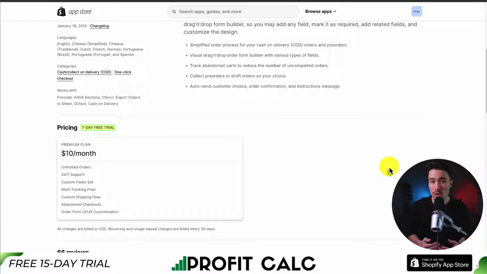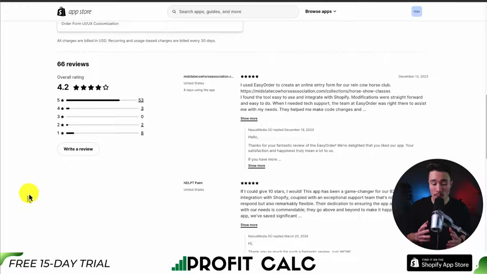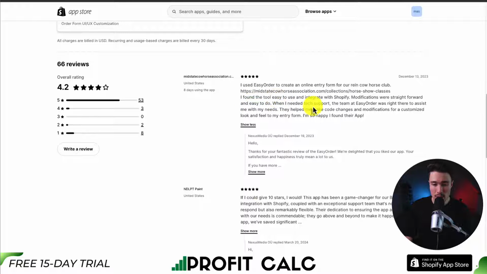This is going to replace long checkout processes with customizable single-step quick orders. In terms of pricing, there's a 7-day free trial on the paid plan here, and it's just going to be a flat rate $10 per month. In terms of reviews, it's sitting at a really good 4.2 stars with 53 5-star reviews. If we take a look at the latest 5-star review here, this merchant found the tool easy to use and integrate with Shopify, and modifications were straightforward and easy to do. And when they needed tech support, the team at Easy Order was right there to assist them with their needs.